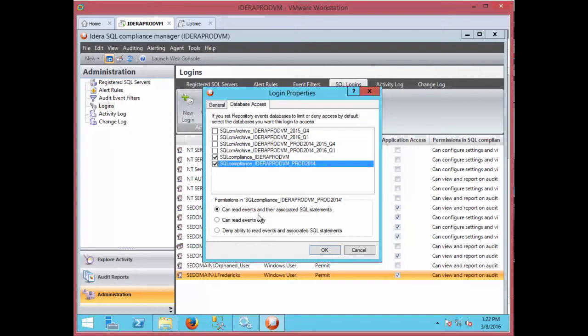And then down at the bottom, we have the ability to define what type of access they will have. Can they read events and the associated SQL statements? Sometimes SQL statements will hold some sensitive data, so we may not want to give them that level of access. We can instead give them the read events only so that they can see the event activity, they can see who it was that did it, where they were coming from, when it happened, but they would not be able to view the actual statements. And then we can just flat out deny access to different databases as well.